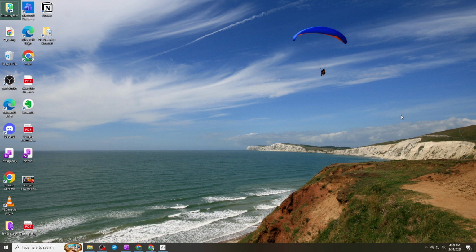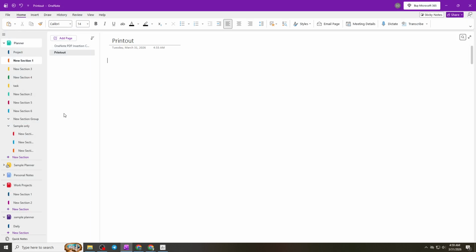To begin, open Microsoft OneNote and navigate to the notebook that contains the section you want to rename. At the top of your notebook, you'll see a series of section tabs. Each tab represents a different section, and this is where the name appears.